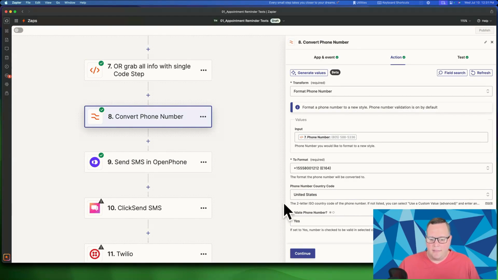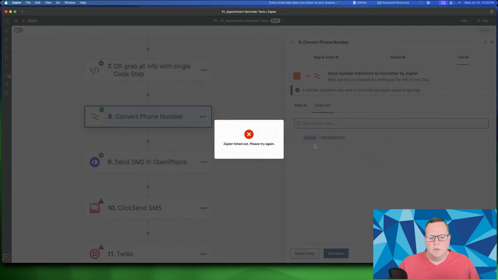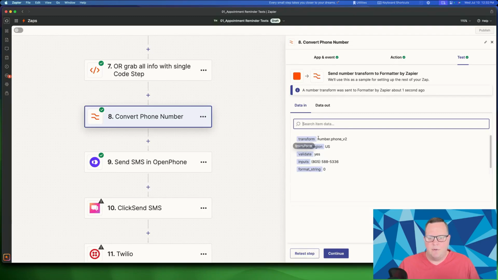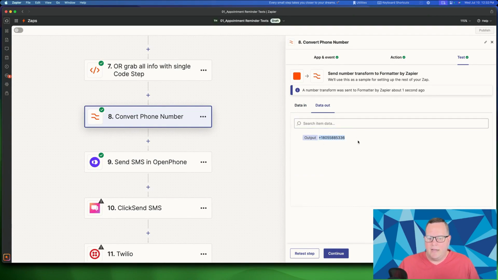And then you can also validate the phone number to make sure it looks right before it gives you the value. I don't know why it keeps popping up that it's timed out. I've never actually seen that before. Anyway, then it gives us in the data out here the formatted phone number.